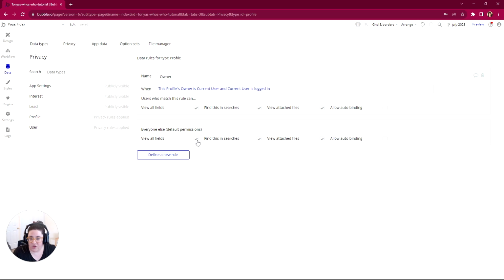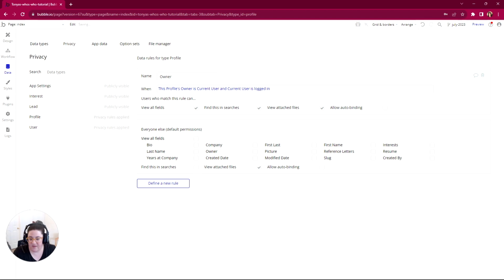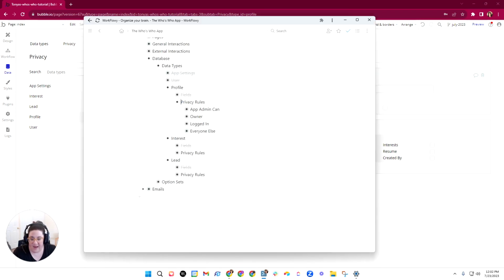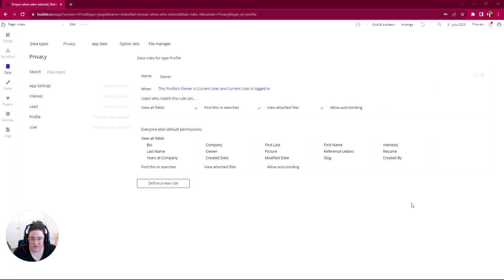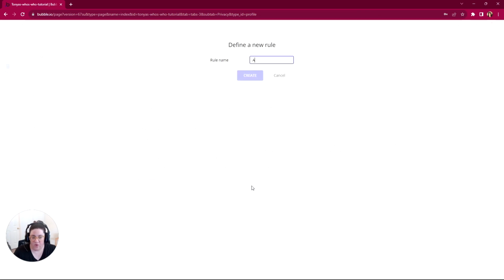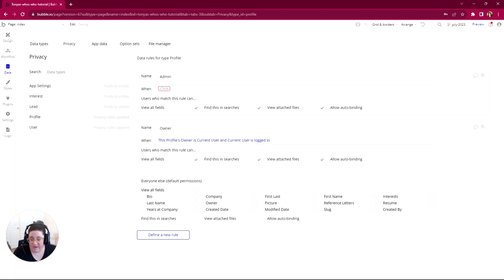Now I want to uncheck this because I don't want everyone else to be able to see everything. I want to make sure that anyone who's logged out doesn't have any permissions to see the profiles. I'm also going to add the app admin, who should be able to do things as well. So we'll define a rule called admin, and this one's not going to be based on this profile. It's identical to the other admin rule. When the current user's role is app admin and the current user is logged in, they should be able to see everything.